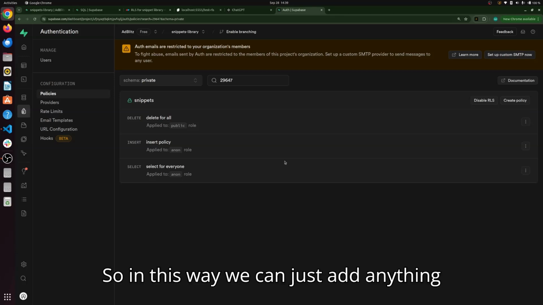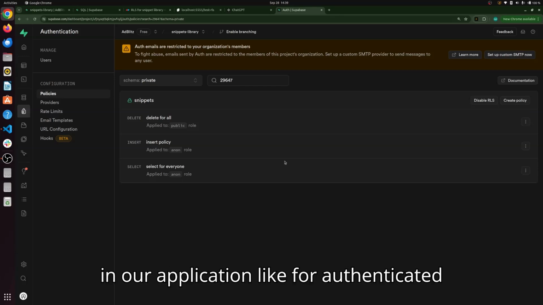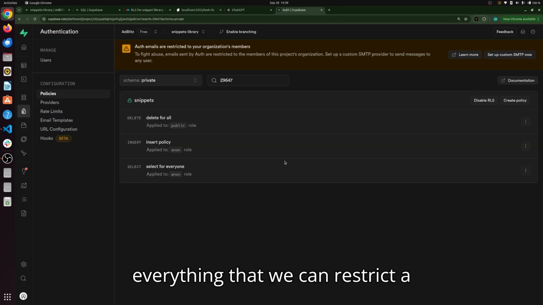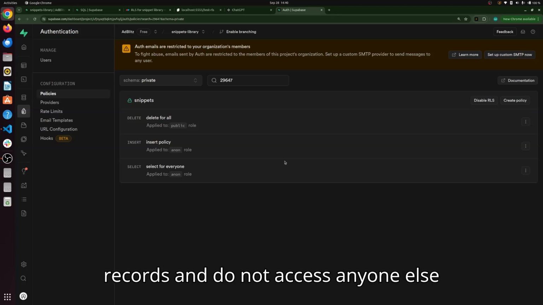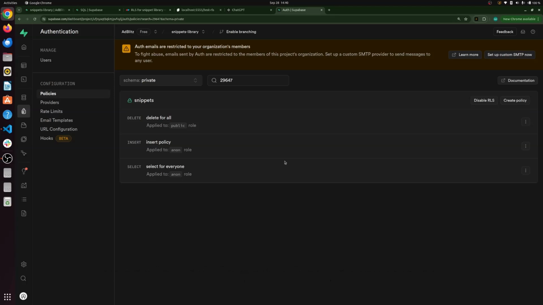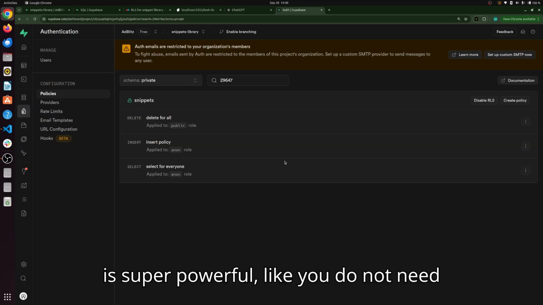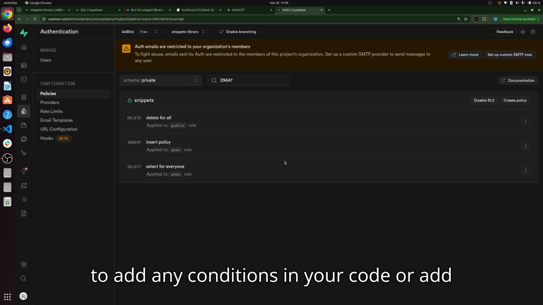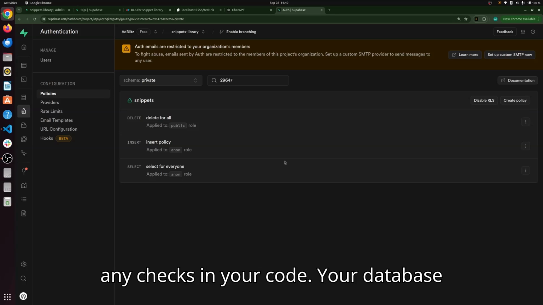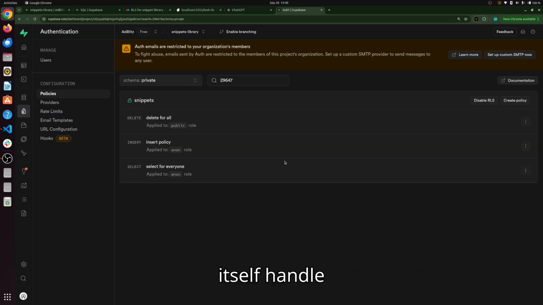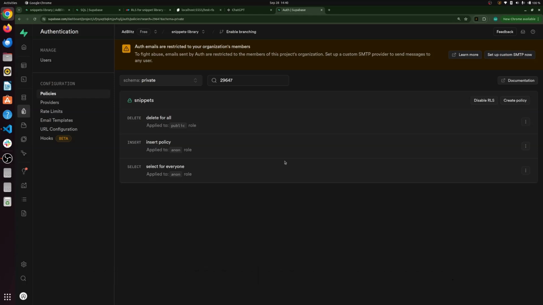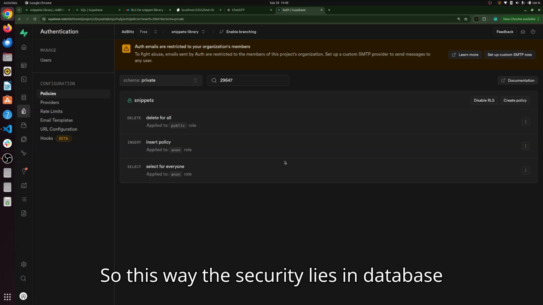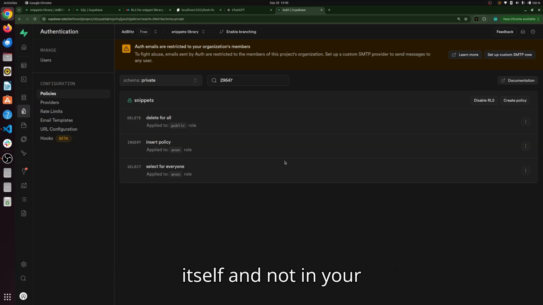So in this way, we can add anything in our application, like for authenticated users, for multi-tenancy setup, for everything. We can restrict a particular tenant to only access his records and not access anyone else's records. This is super powerful. You do not need to add any conditions or checks in your code. Your database itself handles whether it should be accepted or rejected. So this way, the security lies in the database itself and not in your coding logic.